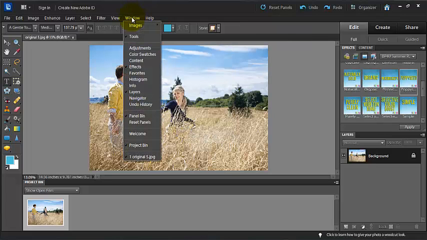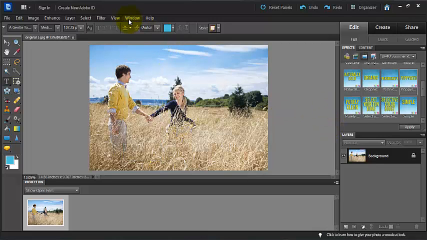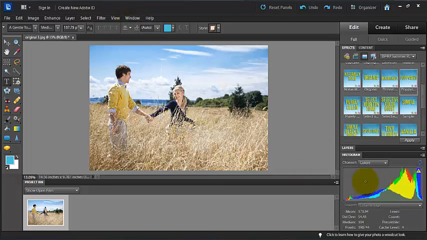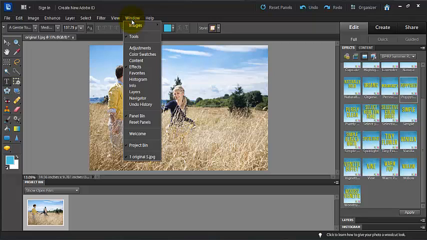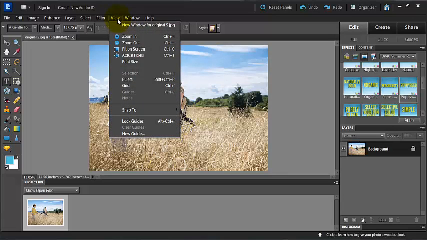So here we have our window menu, and you can find anything that you need here. So if you're looking for your adjustments window and you can't find it, you just click there and your adjustments window will pop up. If you are looking for a histogram, you can pop that up. If you're looking for your layers window, you can pop that up. So anything that you need, you can find in the Window menu.